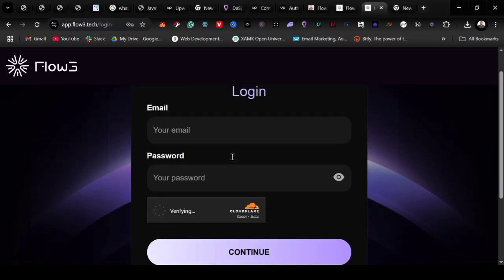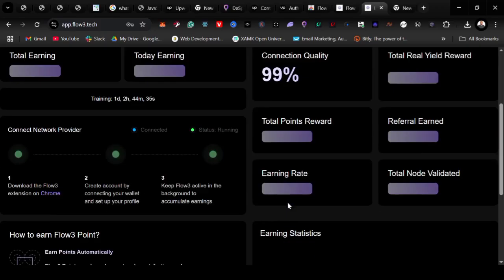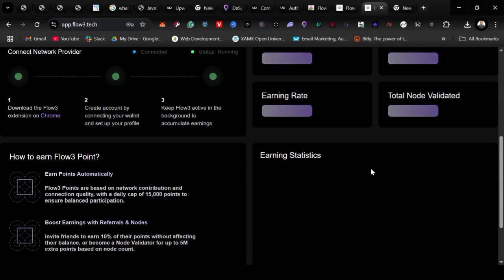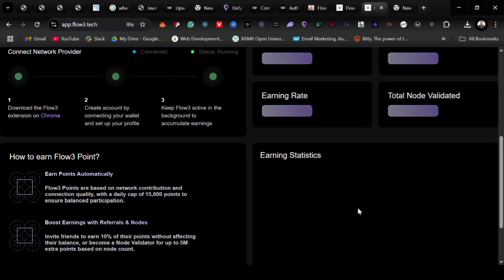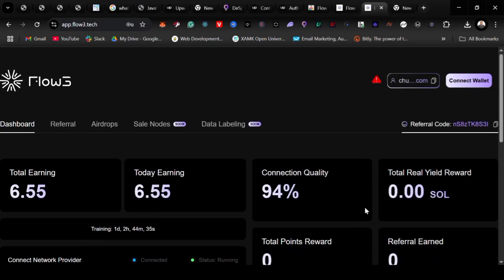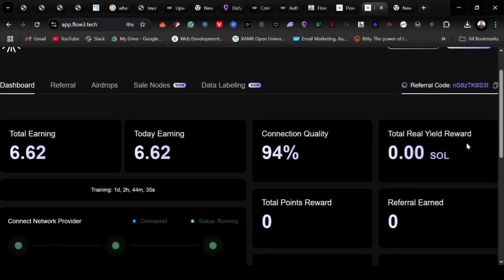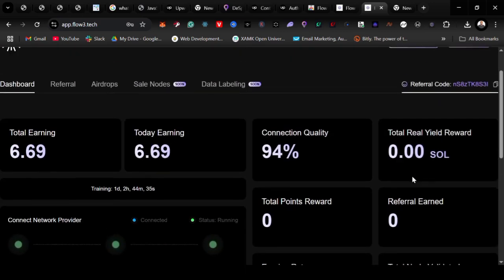So what you need to do is to start all over again. Click on the sign up button. It actually loads up for me because I've already done it, but all you need to do is to sign in again. Not log in, sign in again. So it is now starting up. That's my new account, every single thing. It is now starting from afresh.